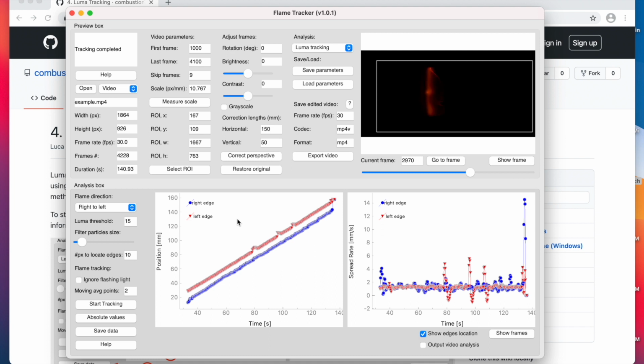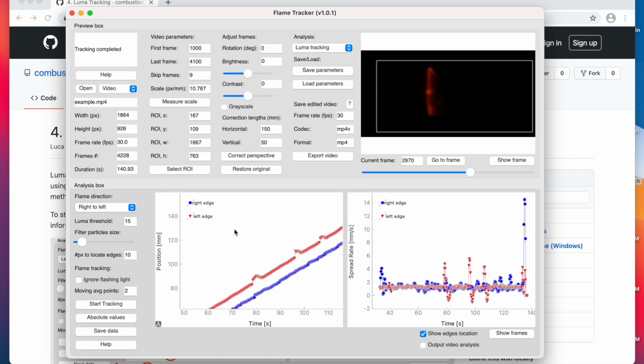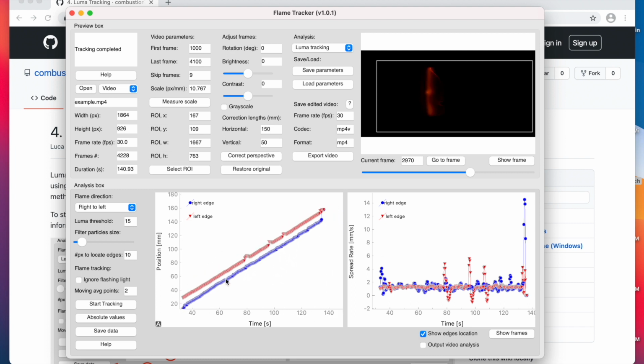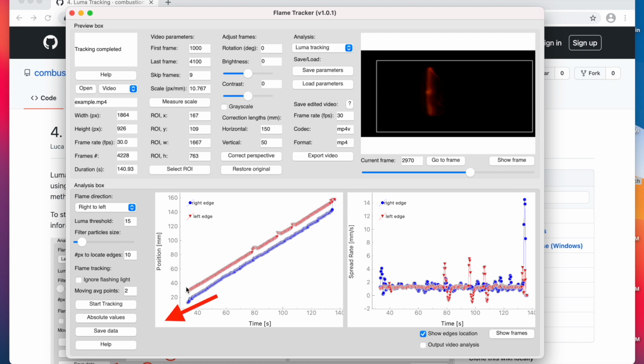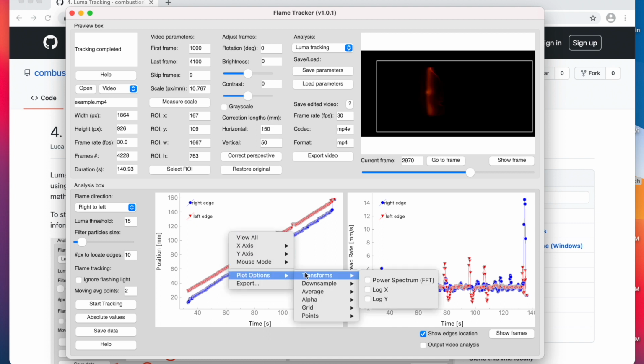The difference of the edge's position is basically the flame length in this case, and you can interact with the graphs, for example, by dragging it with your mouse or zooming in and out, and if I click on this symbol at the bottom left, I go back to the original. You can also right-click on them and select log-log plots, for example, or directly exporting them.